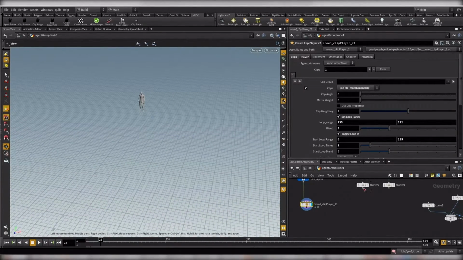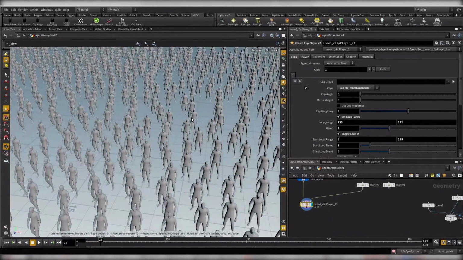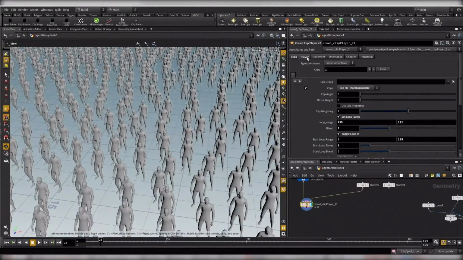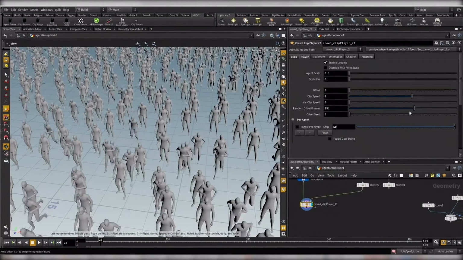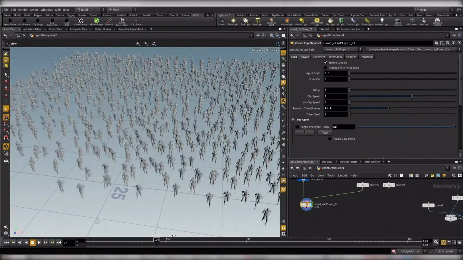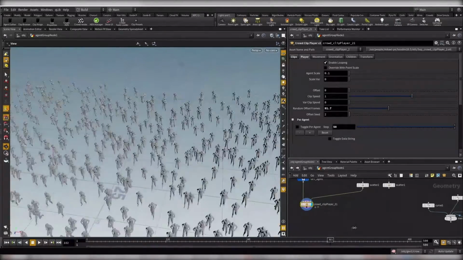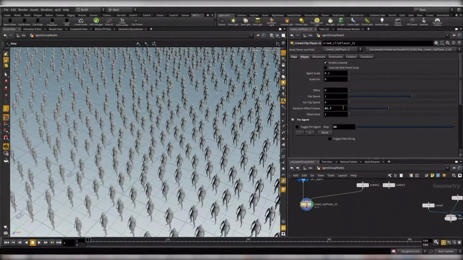And then, of course, this is not much of a crowd, so you can connect a point layout. And now you have all these agents here. And then you can do all kinds of the normal things. You can do a random frame offset. You can do random speeds, random size, all that. You can see it's still procedural. It's really quick. And because it's using locomotion, you won't have any foot sliding.